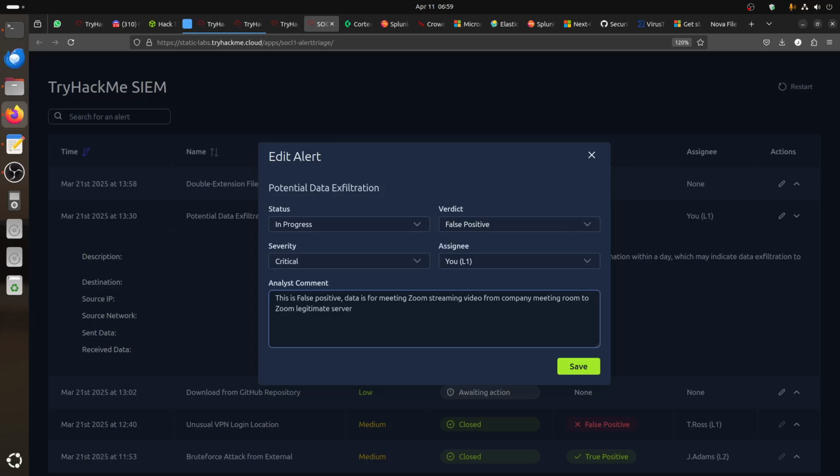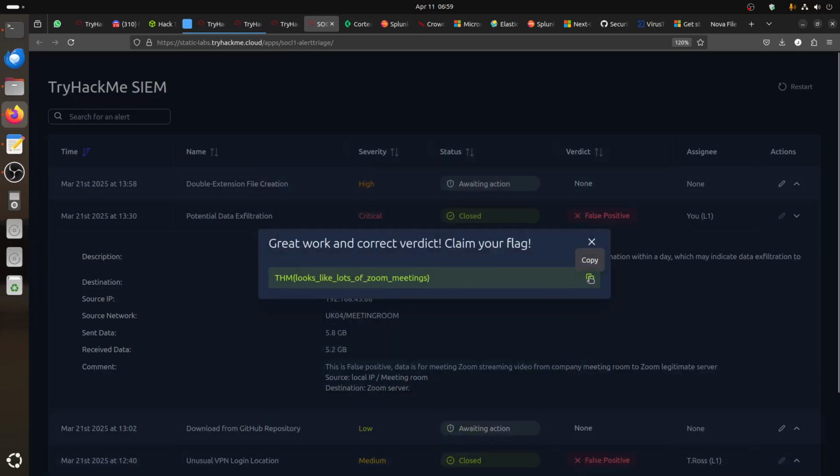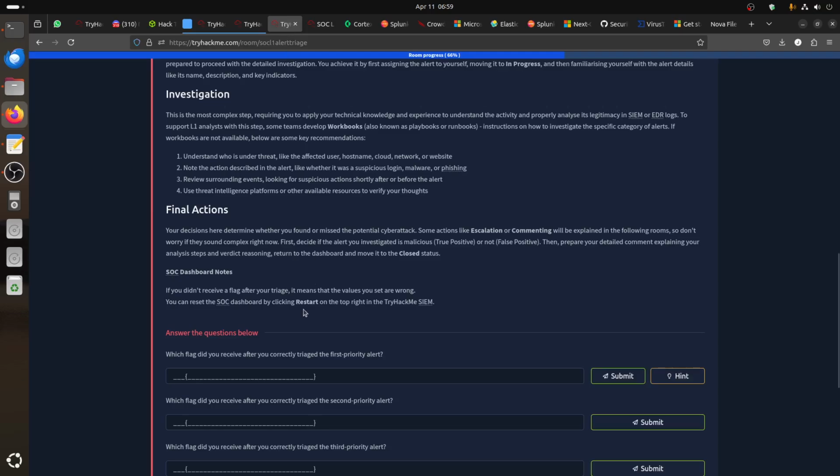Of course, if you have a detailed report, we can say the time, the source, for example the local IP, meeting room, destination, Zoom server. And then we can close it, and we got our first flag because we got the answer correct.